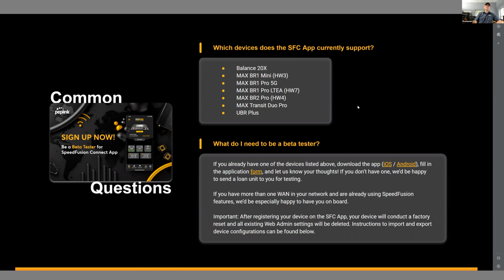And so it's really designed for the SOHO SMB routers that are really volume purchased and or used for these backup connections. So the 20X, one of my favorite routers, the UBR Plus, another one of my favorite routers, the BR1s, the Mini, the Pro 5G, the Pro LTEA, the BR2 Pro, which I have right there, and the Transit Duo Pro all support the SFC app.